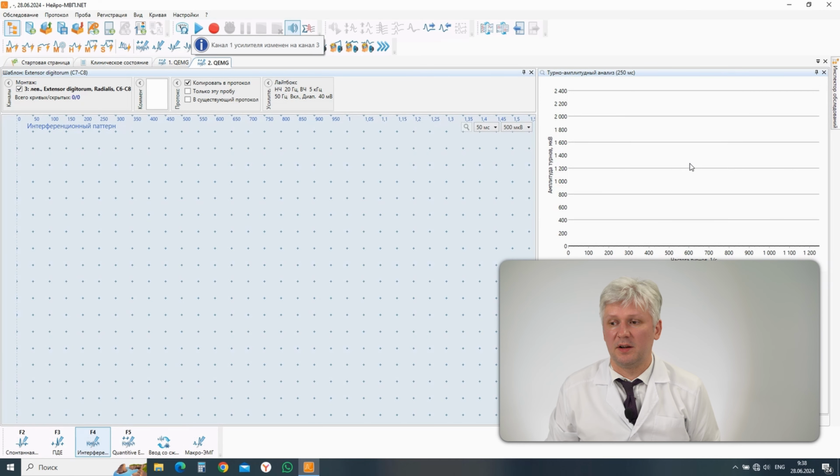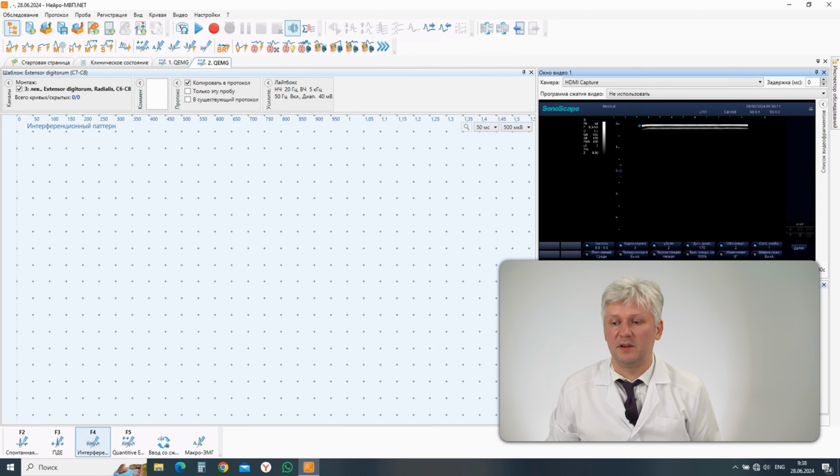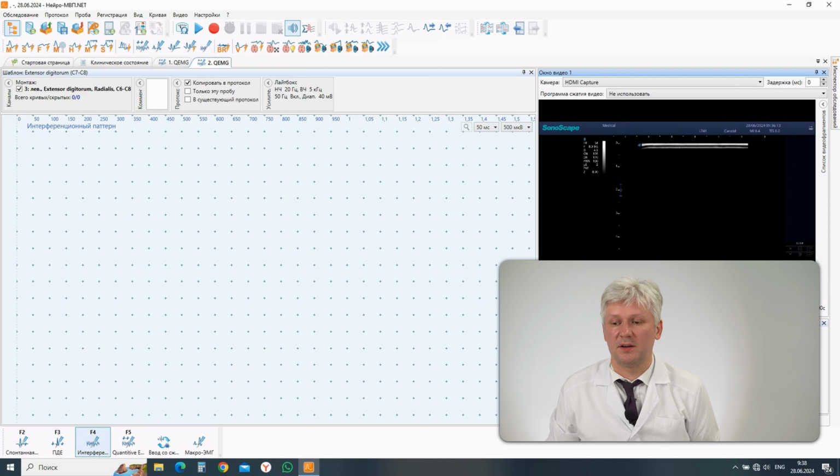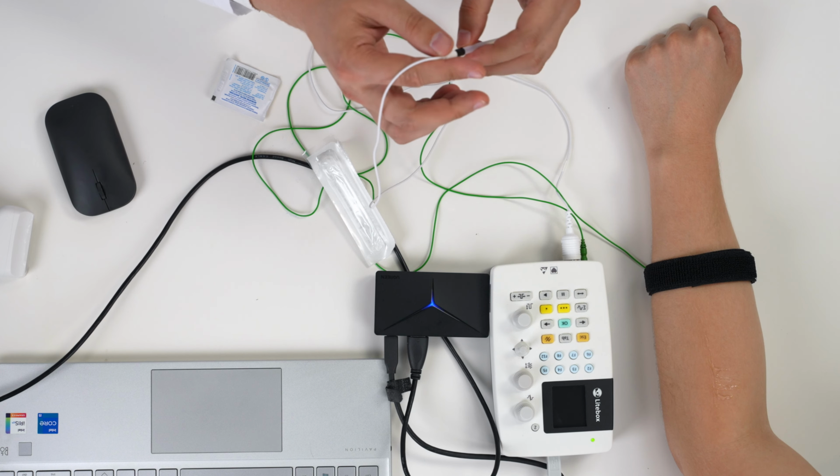And then I go to the section View and press the button Video Window. There is a video stream from the ultrasound system. It is located on the right corner of the screen. Next, I'm inserting a needle electrode, and I'll try to show you a more typical muscle.